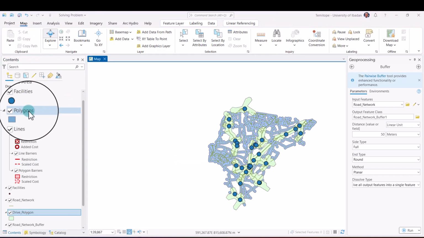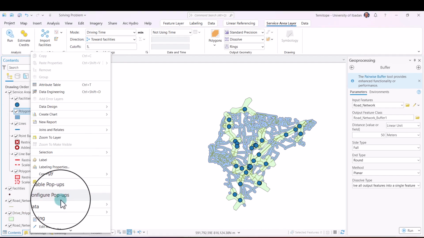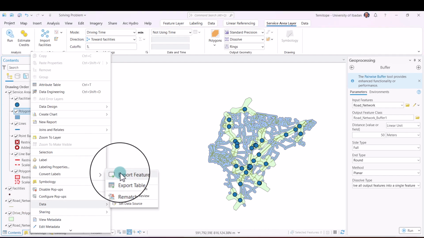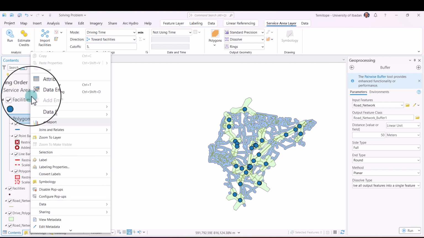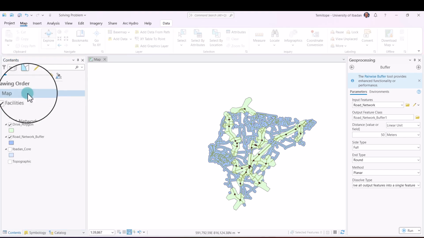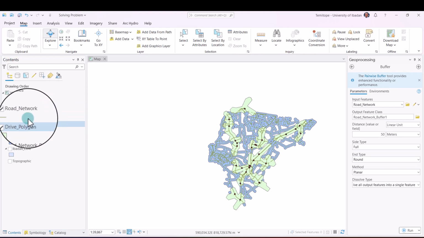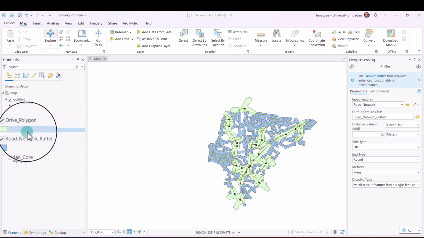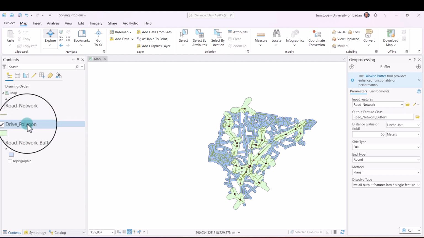After running the analysis, we'll come to the polygons that have been created, and we'll come to data and export it as features. We have done this before, so I will use the output that I created earlier. Now that we are done with this, we can remove this service layer, and we are left with the road network buffer created and the drive polygon.